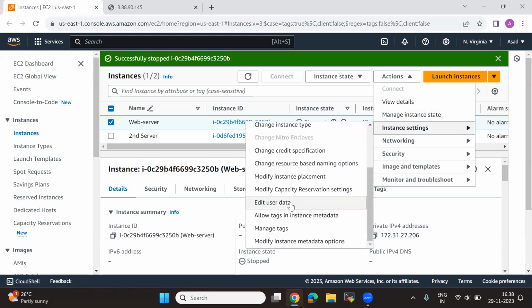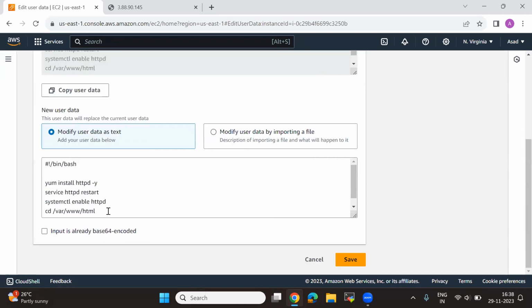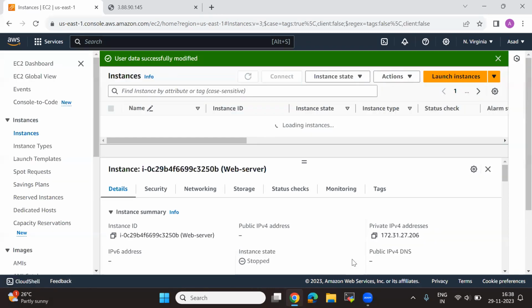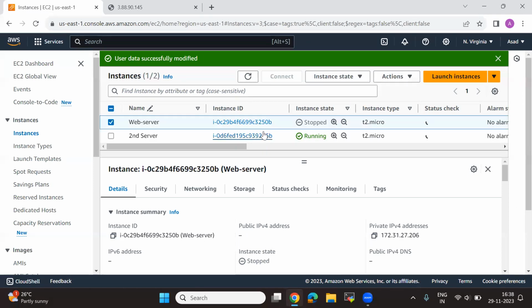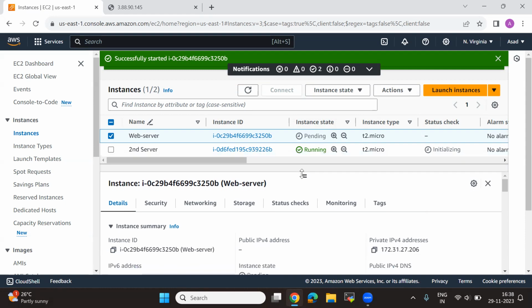Settings. Go to the user data, and here I'll change some value. I'm putting here the second website: Welcome to the second website. I just save it. I changed it, and I'll start it. From this one, we'll get the message welcome to the second website. From the first one, we'll get just welcome.